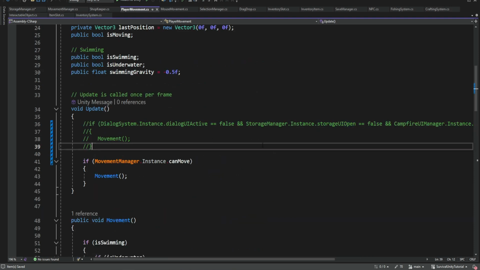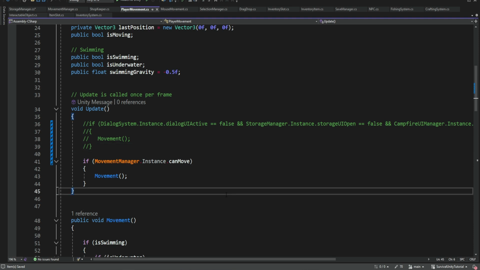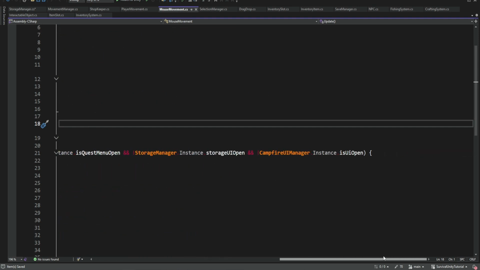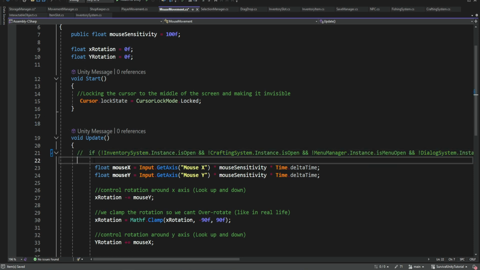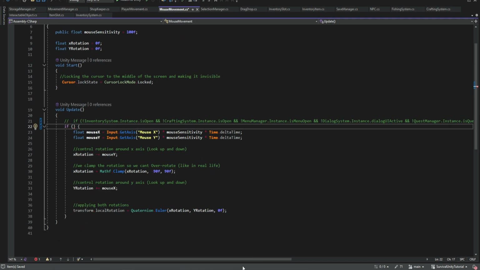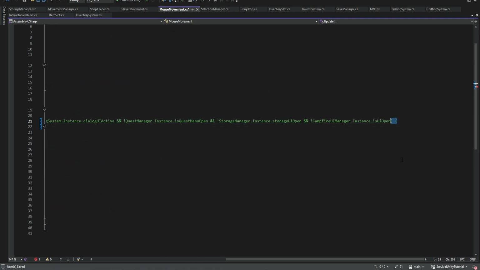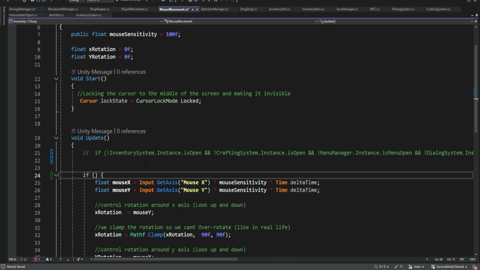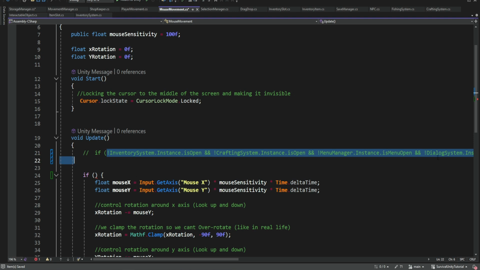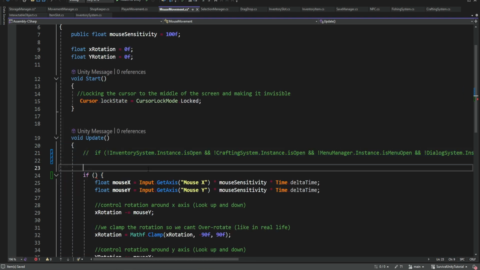So now you need to do the same thing for all these different systems. So this is a more efficient way. But we also have our mouse movement. So we're going to open our mouse movement. And again, we have this very long line over here. So we're going to simply comment this out and create this thing instead. So I commented out this entire part with these braces over here. So I just created another braces over here. This is just so you can remember what are the systems that you need to upgrade with this new movement manager.